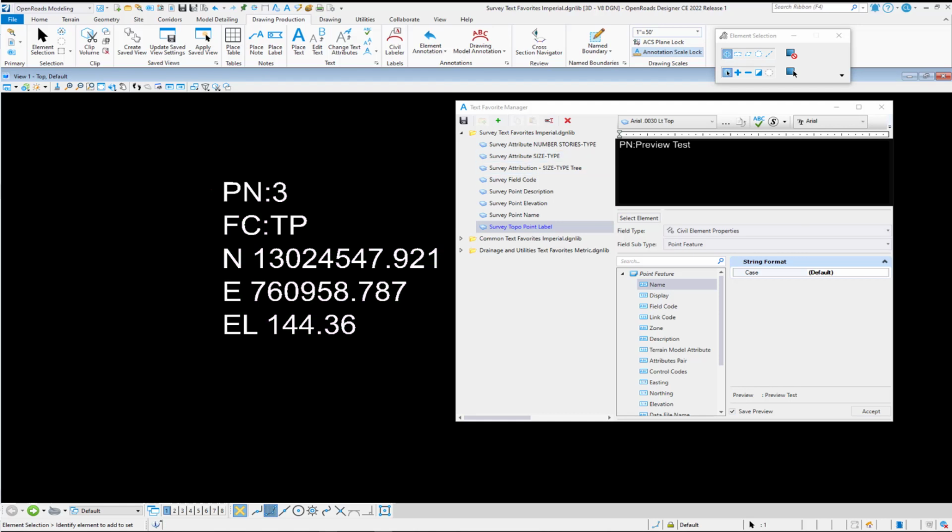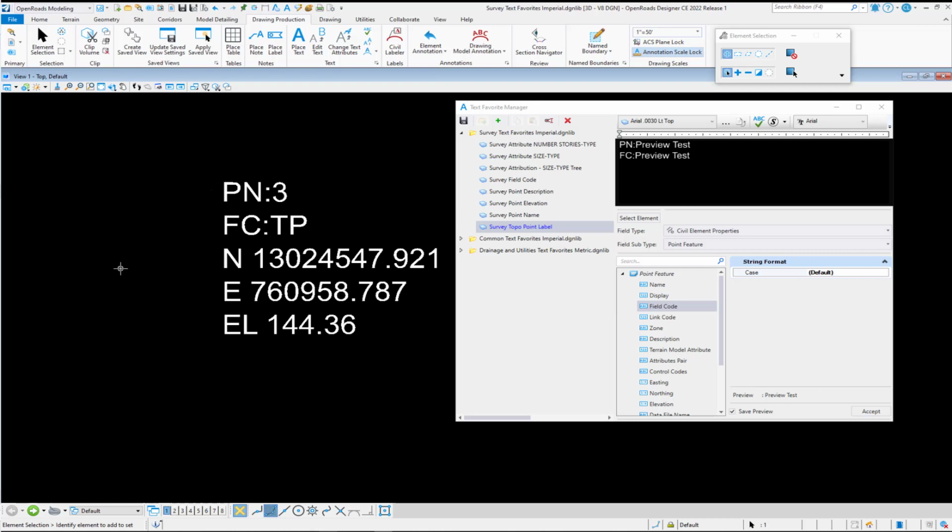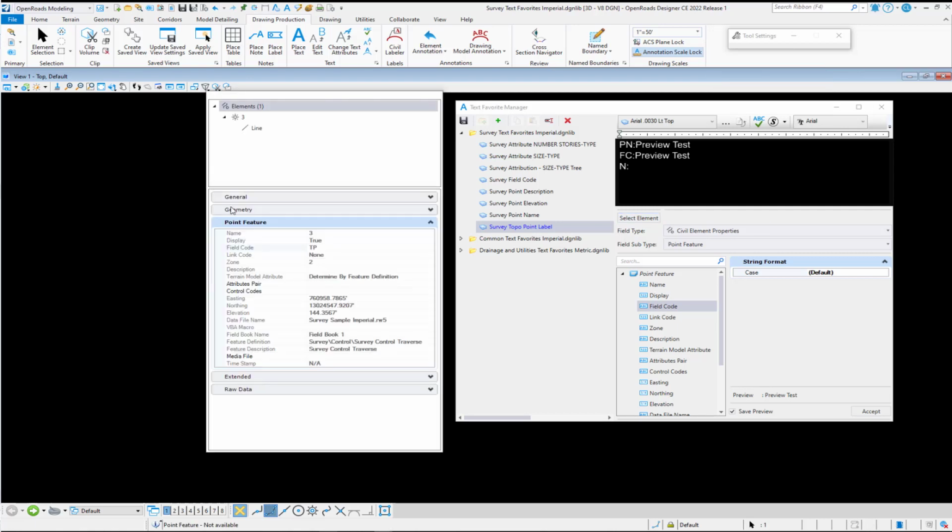So the next one is for our field code. So we'll type in our field code prefix, and then I will go to select element again and hit my shot there and select my field code property. It navigates me to that section, and I'm going to accept that. Next is our northing. So we'll put in our northing prefix, select our element, select our shot, and then we'll pick our northing property.